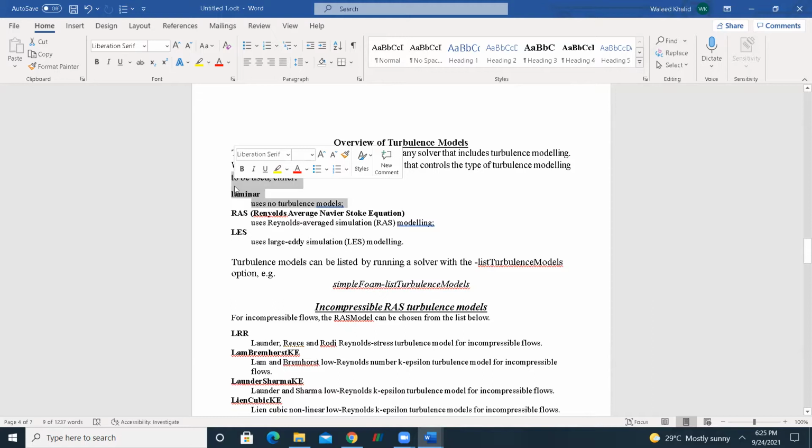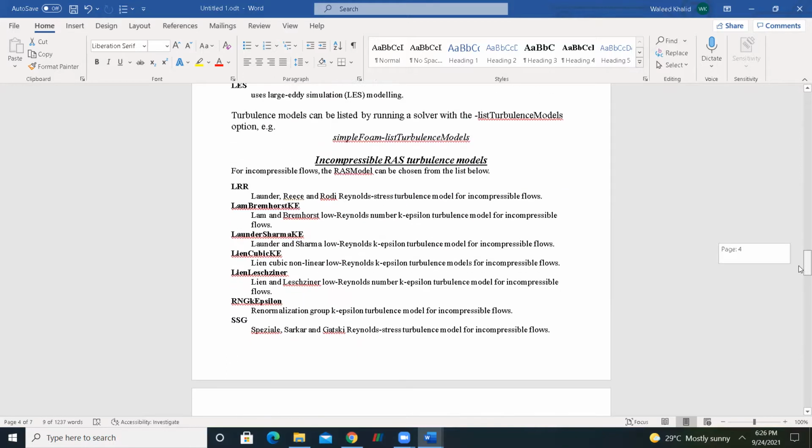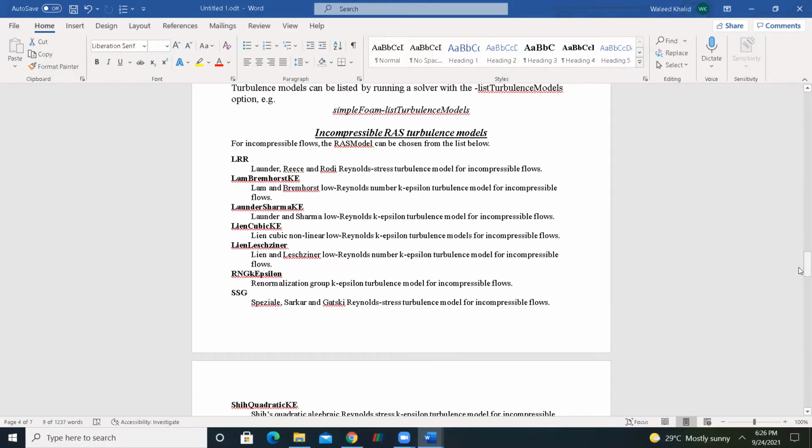RAS, what does it mean? RAS means Reynolds-averaged Navier-Stokes. LES is large eddy simulation, where some part is modeled while the other part is directly calculated from the equations. Same is the case with the incompressible RAS. You can see these are all the turbulence models which are present. I'm not going into detail, I'm just giving you an overview of these turbulence models.